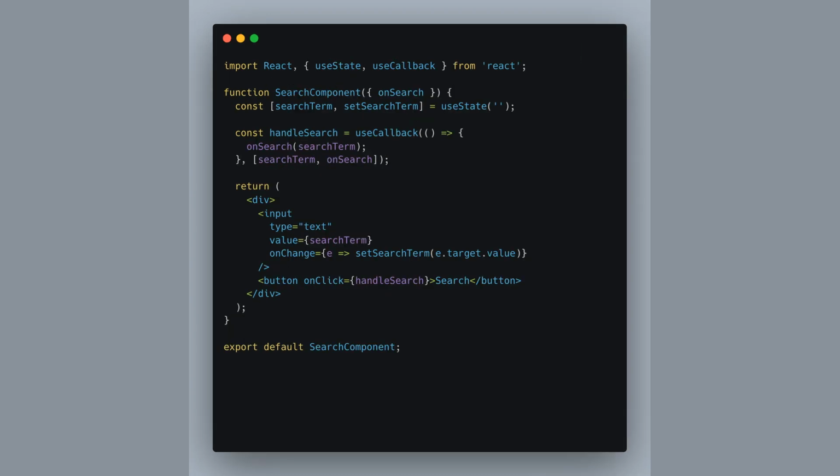Optimizing performance is key in stateful components. Here we have a Search component that uses a callback to handle the search action. The useCallback hook ensures that the handleSearch function is not recreated on every render unless the search term or onSearch props change. This is particularly useful when passing callbacks to optimized child components that rely on reference equality to prevent unnecessary renders. By using useCallback, we can prevent unnecessary re-renders and keep our component performance smooth, especially in cases with complex state logic or in large applications.